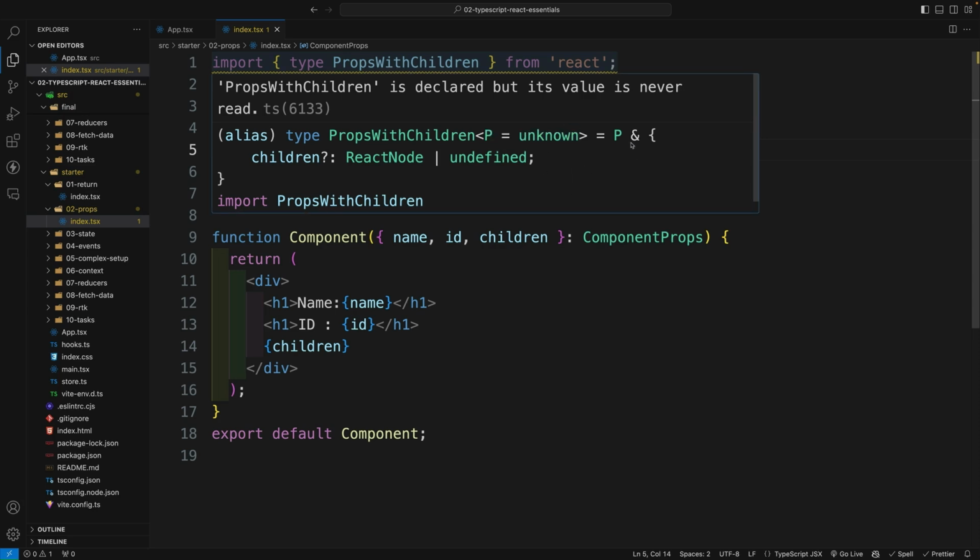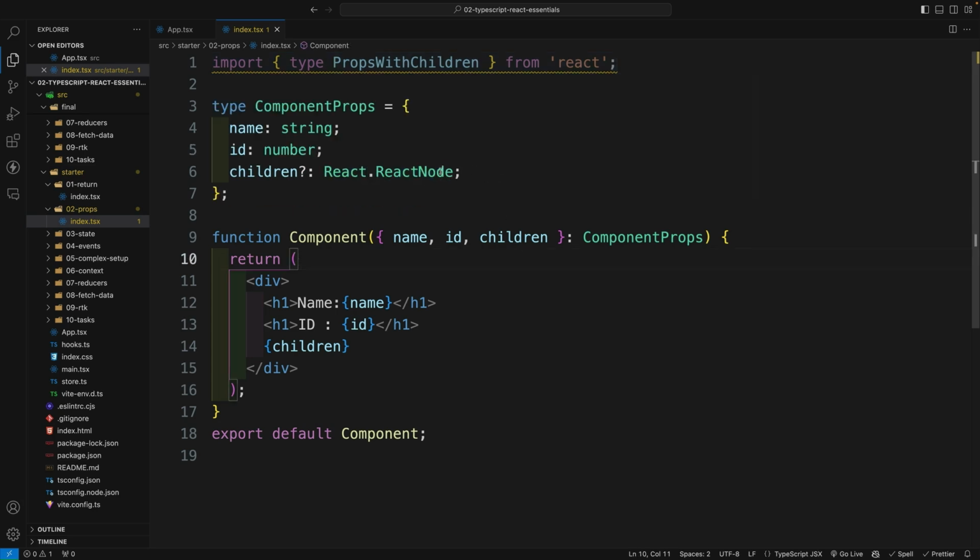And then notice how they use this intersection type. So essentially, whatever is passed over here is just combined with what? With children property, which is set equal to optional. So it might be passed, might not. And the type here is going to be equal to ReactNode, or it's going to be equal to undefined. So let's try it out.